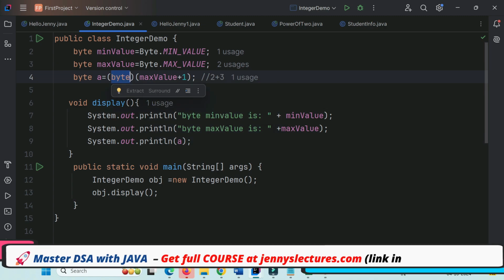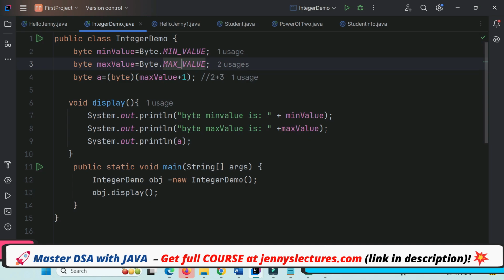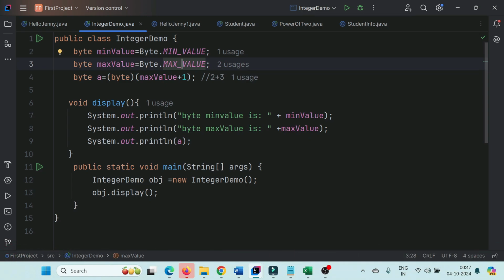Using the short wrapper class, find out min value and max value. Then add max value plus 1 and min value minus 1, and try to print the variables and see what you are getting, right? But in int and long, this will work automatically and you will get no error.